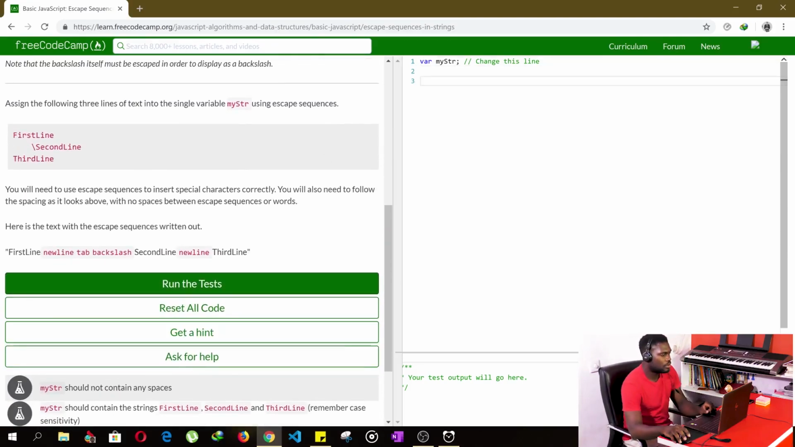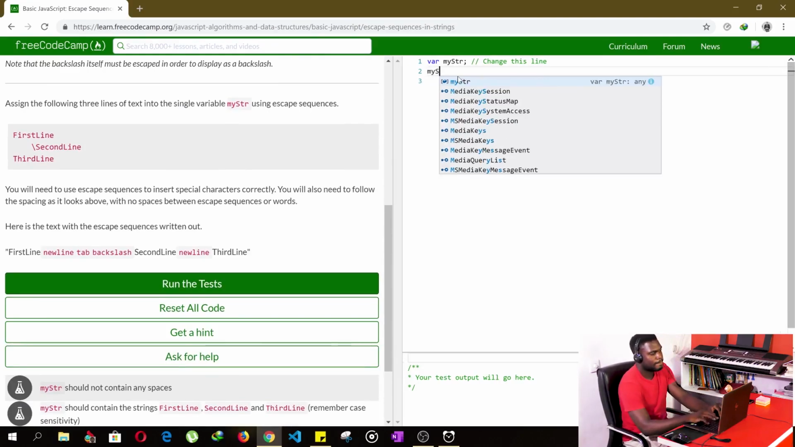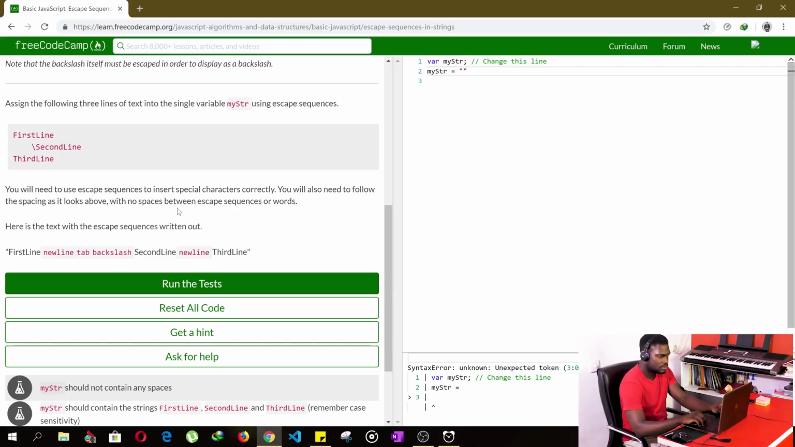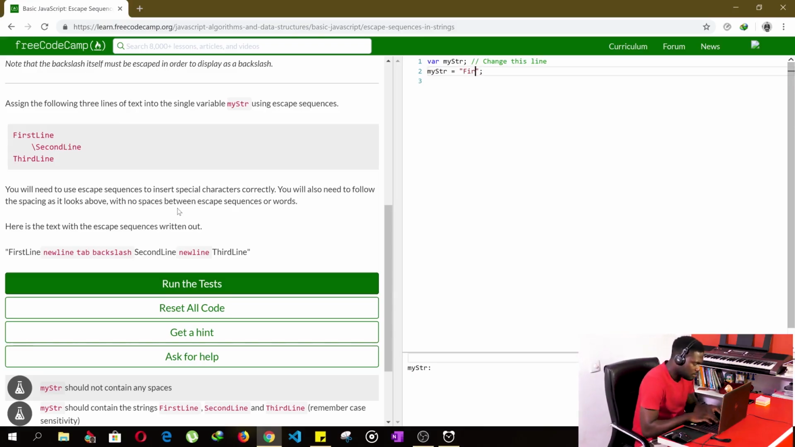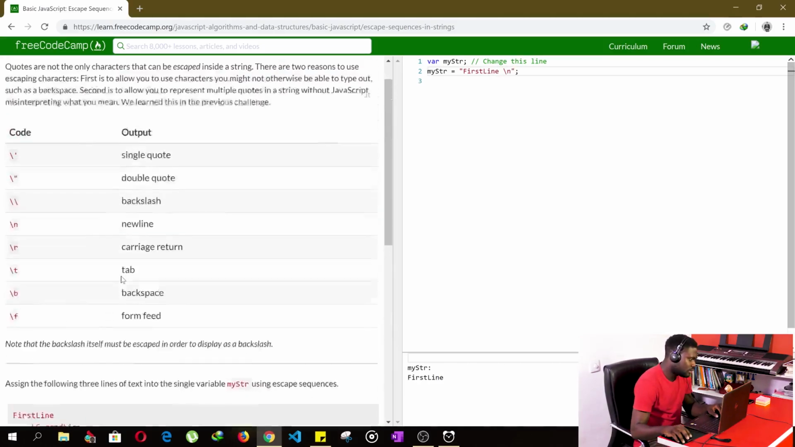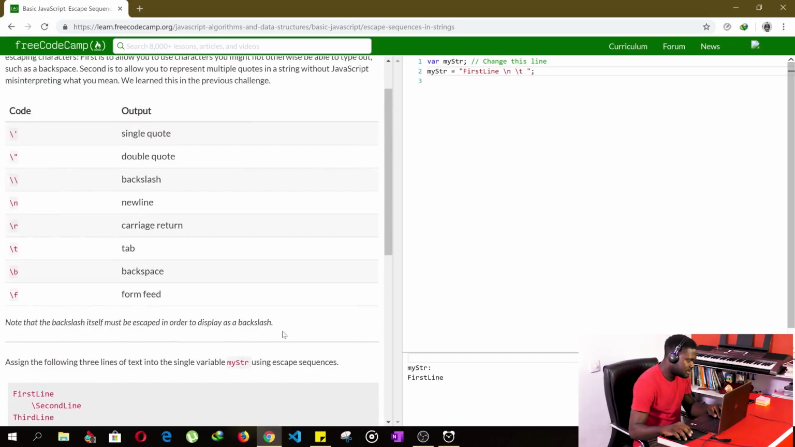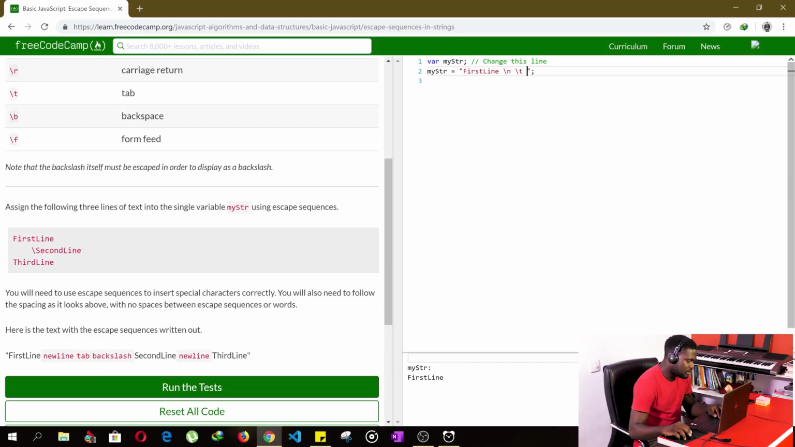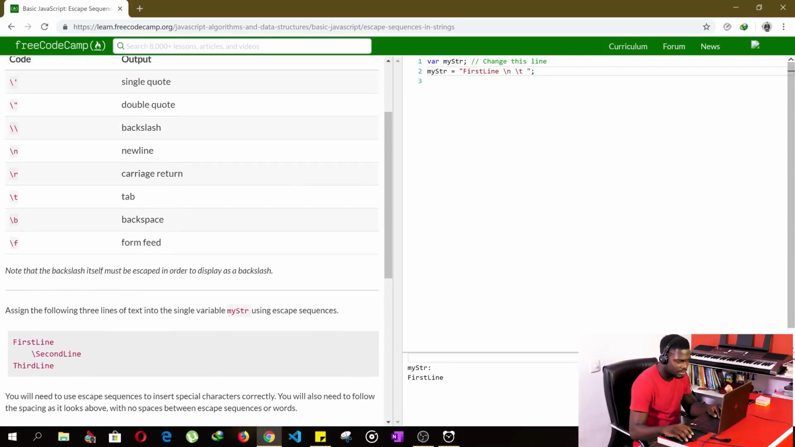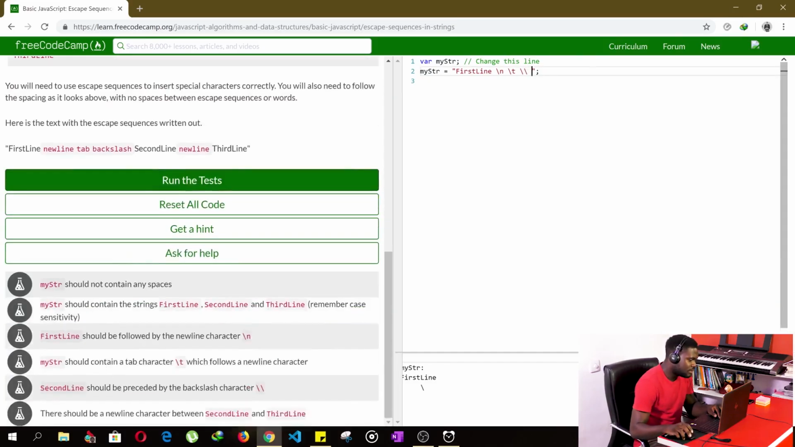So let's go. myString equals, first line, with capital letters. The new line, I think new line is backslash n, if I'm correct. New line, and then tab forward, backslash t. That's this. And then what next? Backslash. Backslash is backslash. Yeah. Backslash, such a cool name.